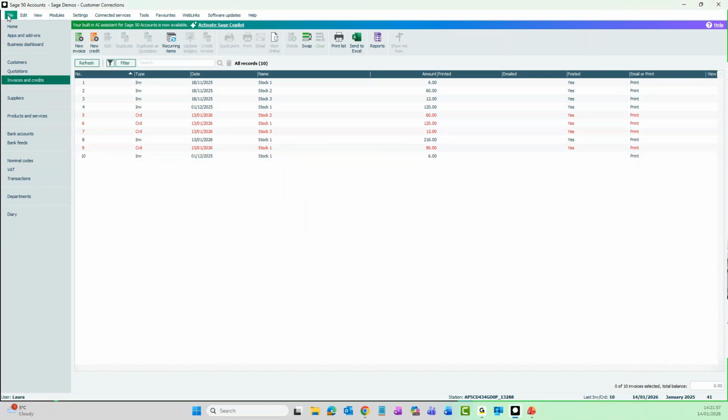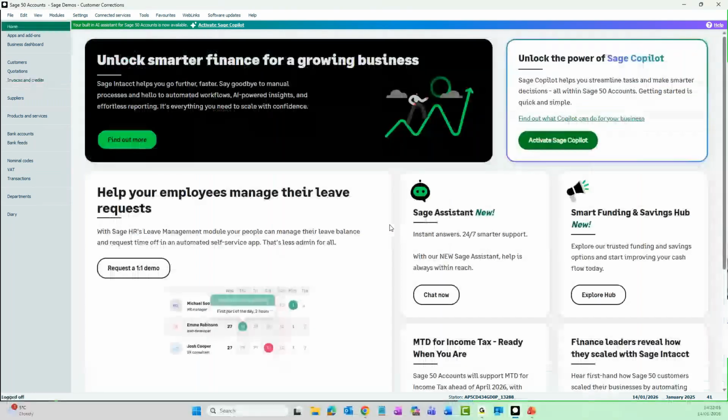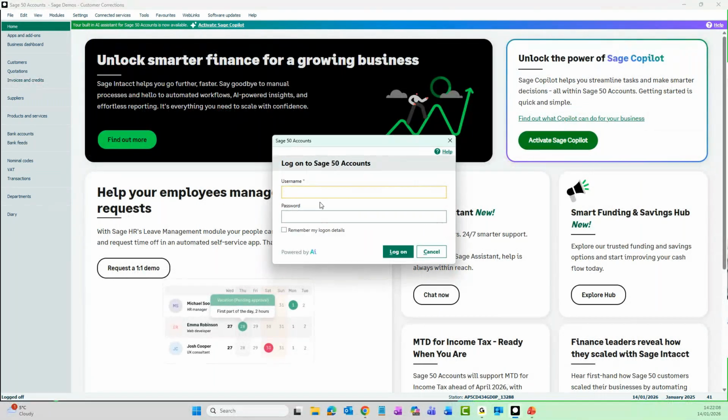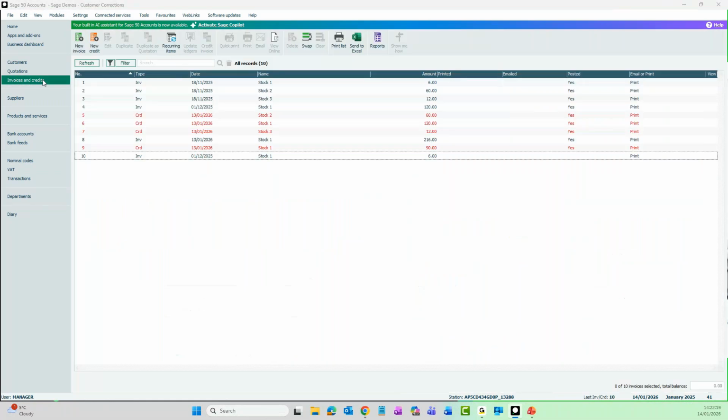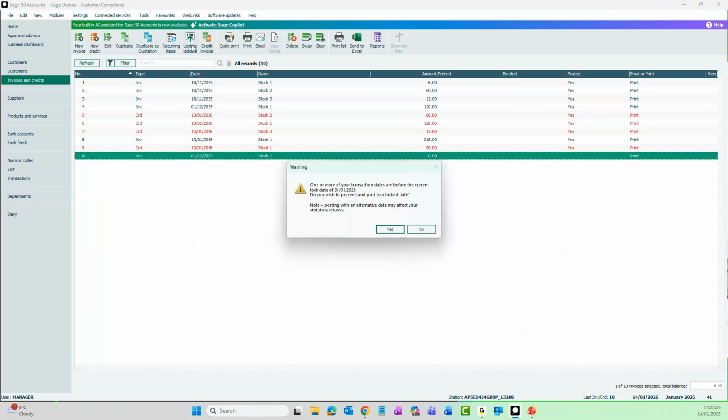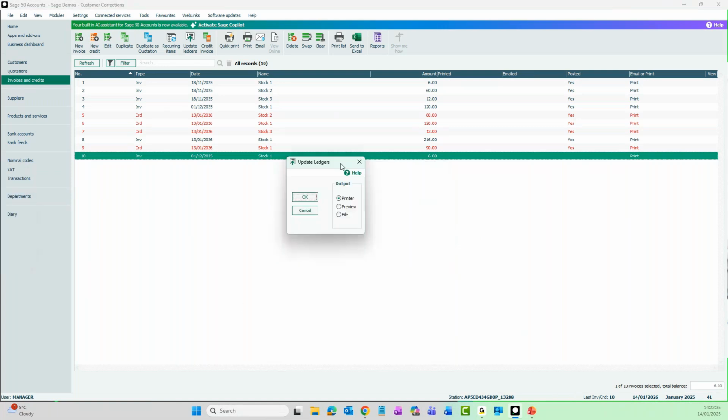If I log back in as manager though, I'll go to File at the top, log off, and it says it's going to close all open windows, which is fine. I'm going to log back in as manager. You see now I'm logged in as manager. If I go to my invoices and credits module, we'll see that invoice there, not posted, not updated to the ledgers. If I highlight that and click on update ledgers, I get the warning message, but I can override that and say yes, I want to post that.